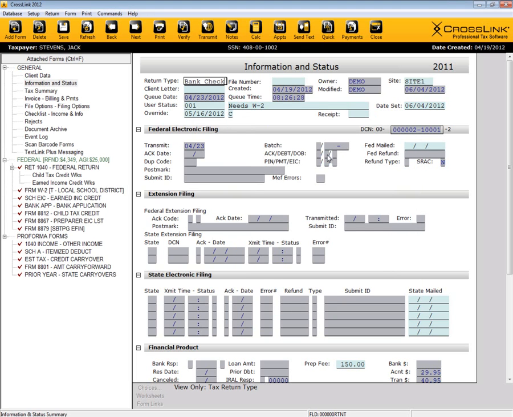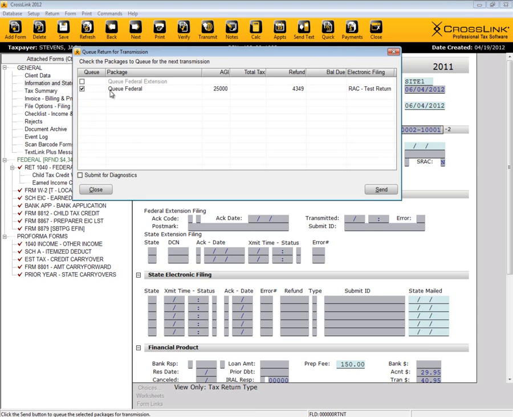Next, we want to transmit the tax return to the IRS. And transmitting a tax return is a two-step process. The first step is queuing the return for transmission. So we can see here we're queuing this federal return for transmission. So we'll send it to the queue.